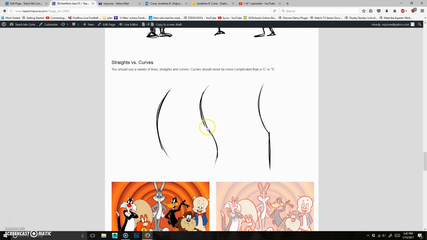Make sure when you do your designs that you use C's, S's, and straights only. Don't do anything above that. You want to use both straight lines and curved lines. If you do all curves, it's going to look kind of sausagey. If you do all straights, it's going to look very mechanical and not very good. So you want to mix up those kind of lines, but you never go above an S curve.